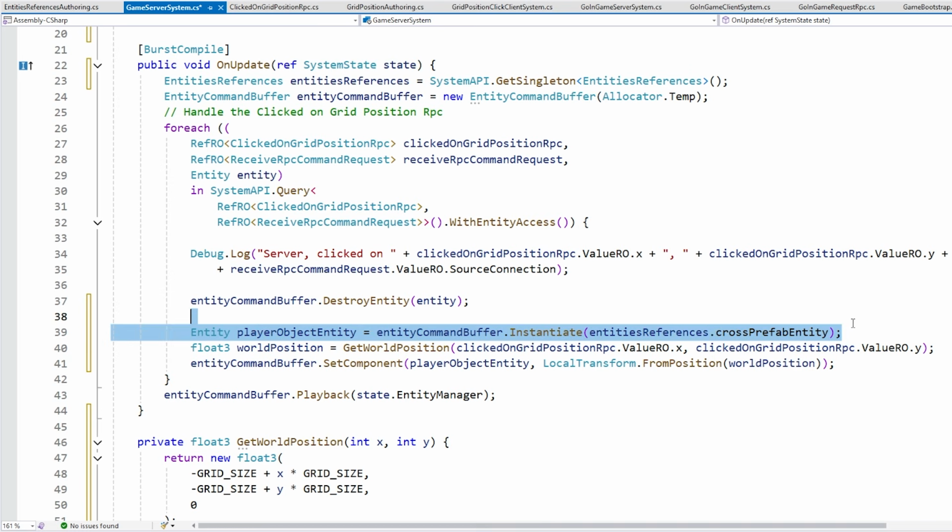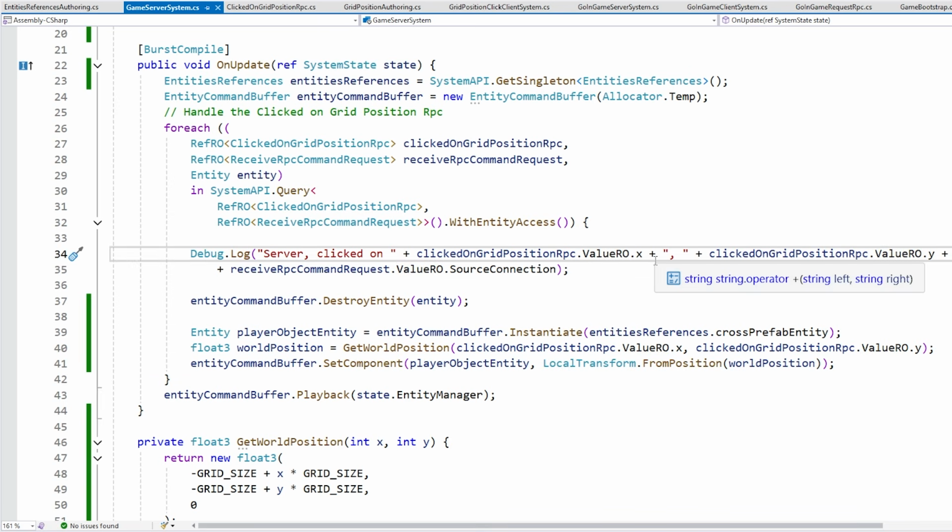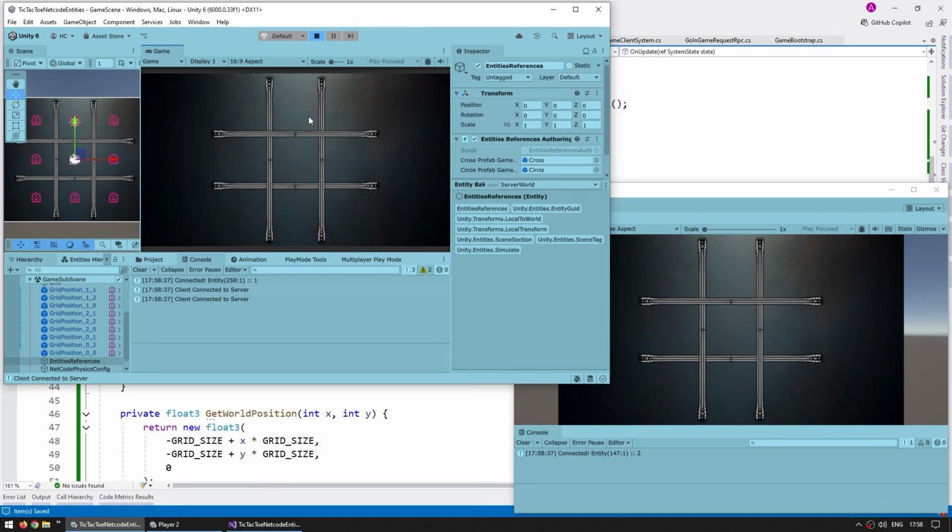All right, so this should be spawning our cross prefab and positioning it correctly. And since we already made it a ghost, it should also be spawning on all the clients. So let's save it and let's test. Okay, so here we are, and on this window on the host, let's go ahead and click. And there it is, there's our spawned object. So it spawned and also spawned on all the connected clients.